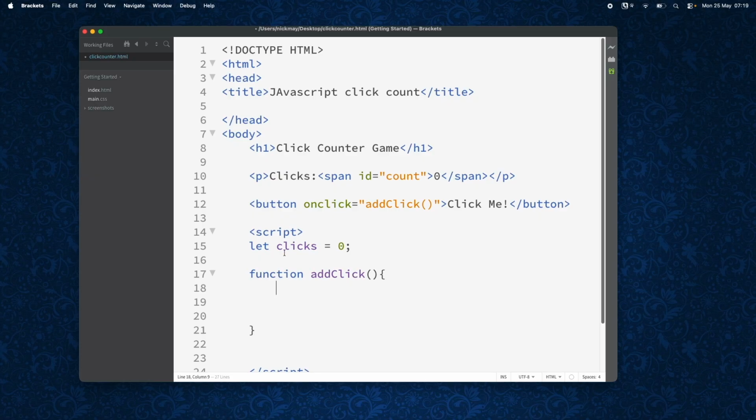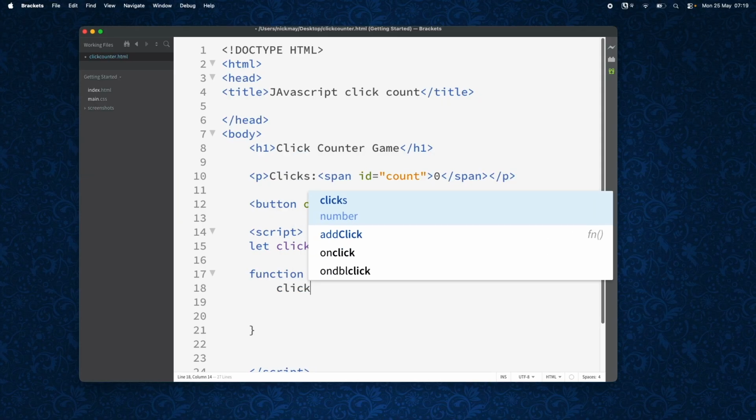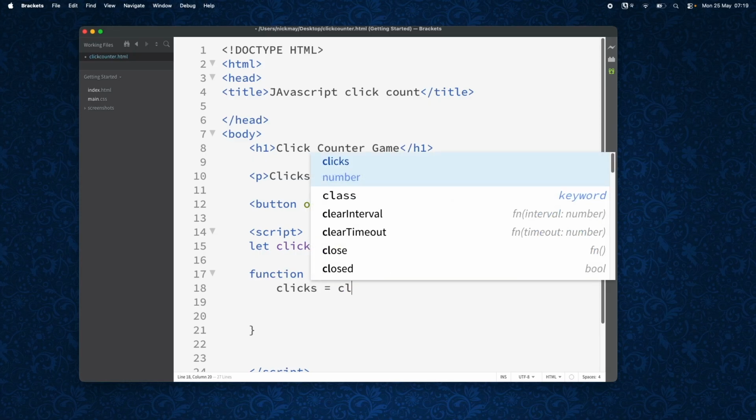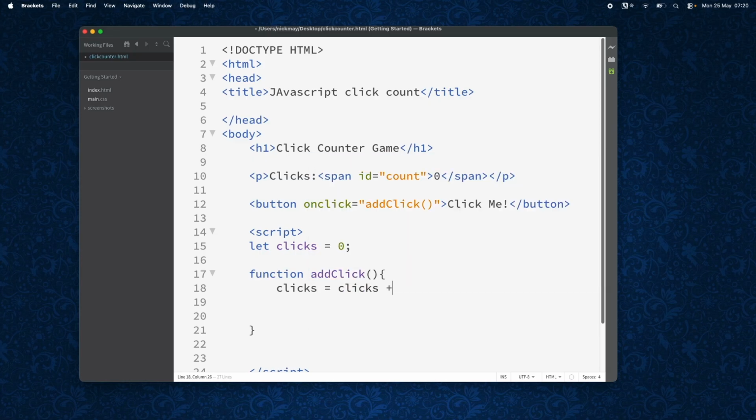Now, essentially, we've got this variable called clicks. So we want to make this clicks equal clicks plus 1. We want it to increment, right? So we're going to say clicks equals clicks plus 1. So we're just incrementing this clicks variable. It's going up by 1 each time.